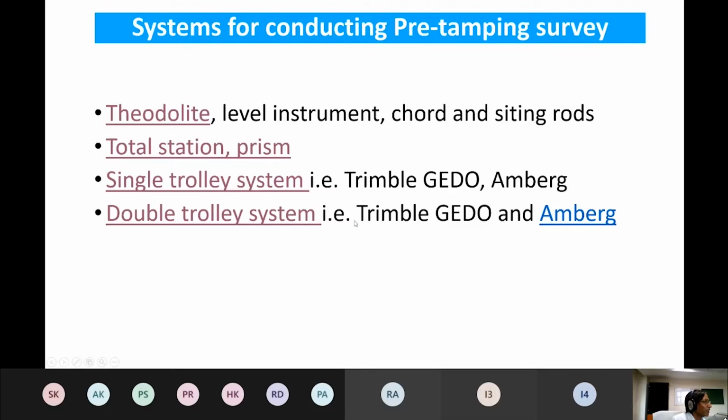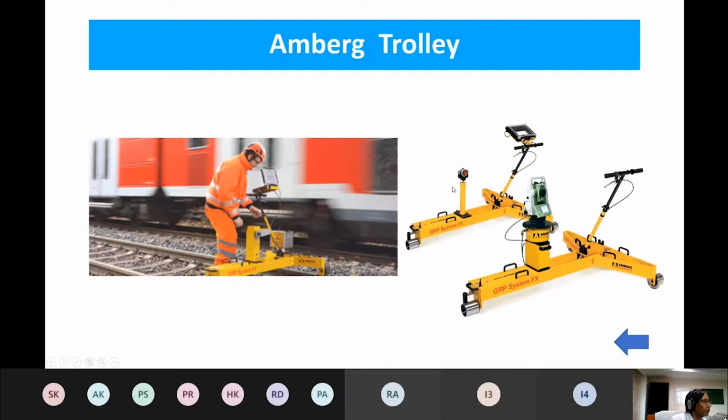There are many companies which are making this system. Trimble system. Trimble is basically a survey equipment manufacturer. Amberg Trolley is another of this type. The principle is the same: prism trolley as well as total station trolley.